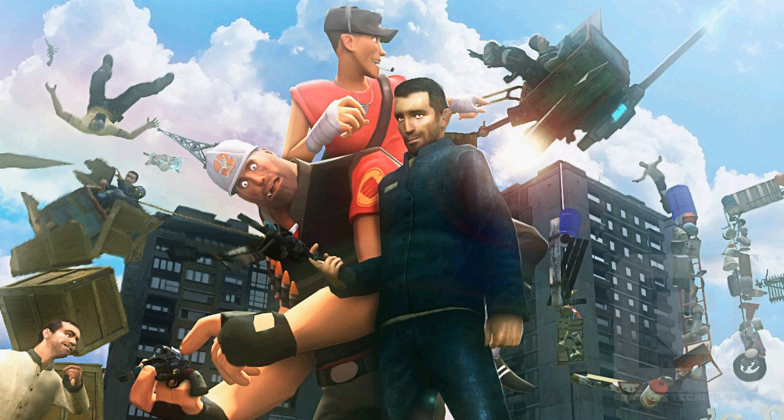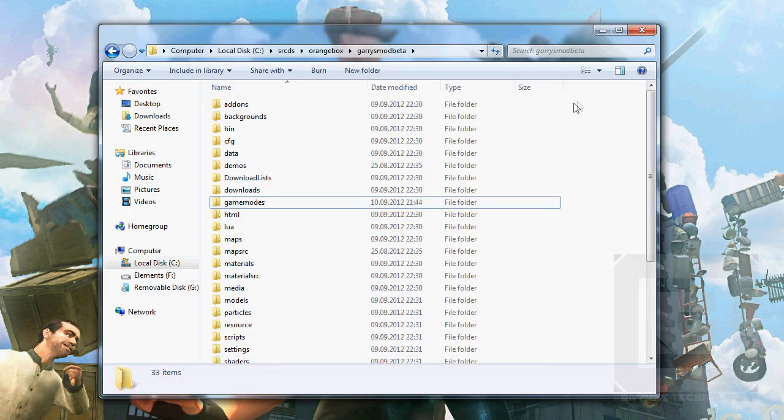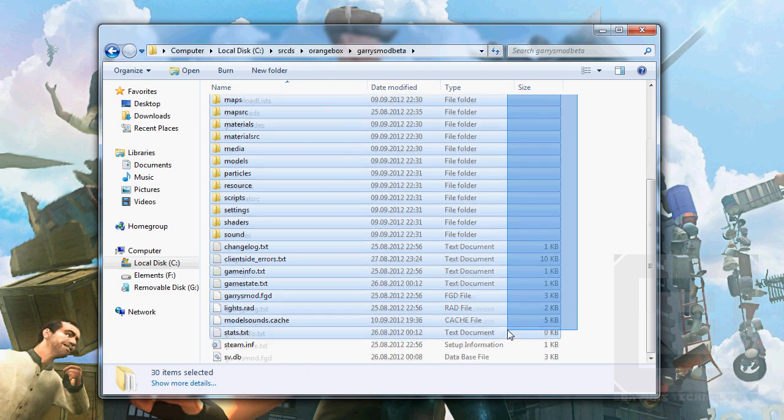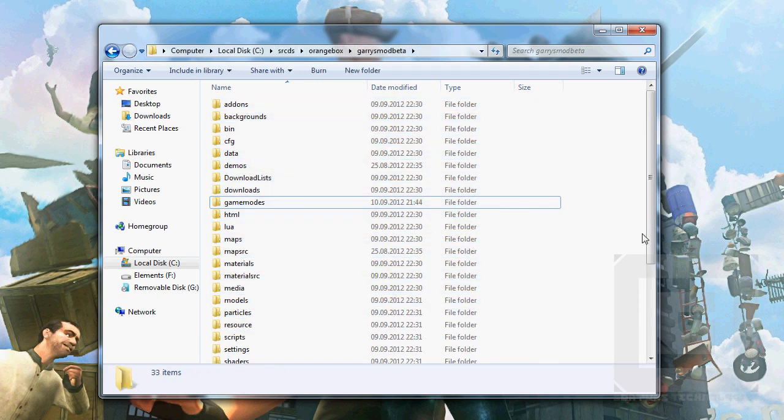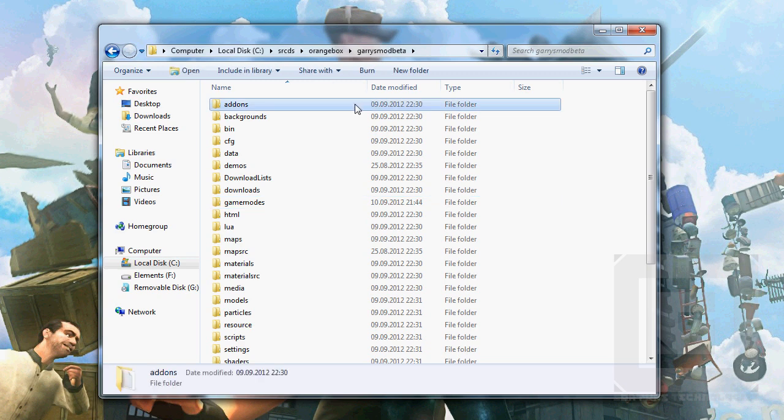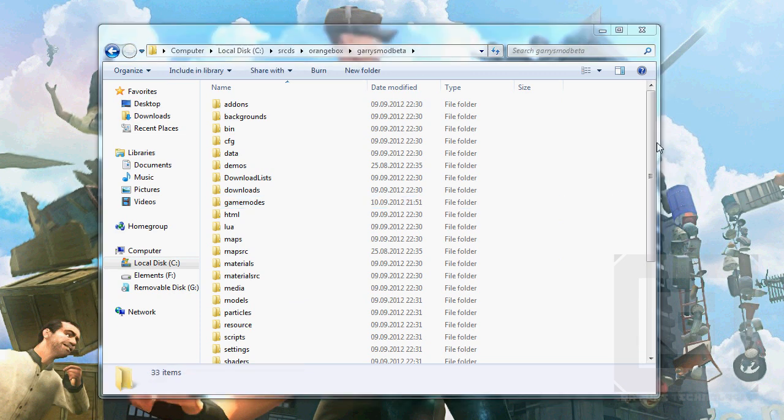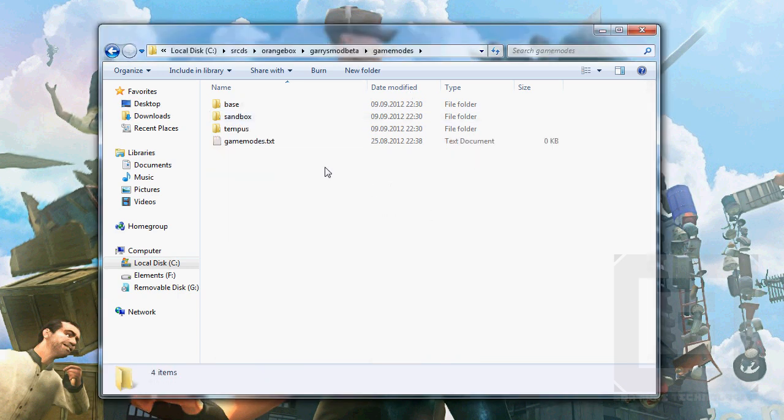Here we have a dedicated server. This is the main directory of the Garry's Mod beta folders. And what we're gonna be working with is the add-ons folder, the Lua folder, and the game modes folder. Mainly the game modes folder. So why don't we just go ahead and make our game mode? Open the game modes directory.